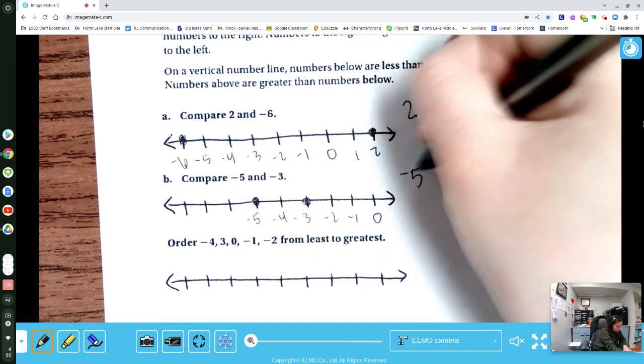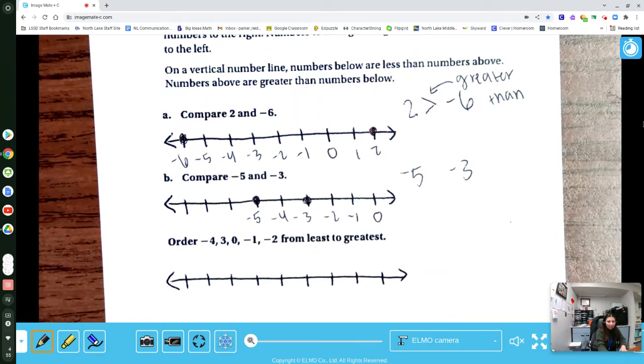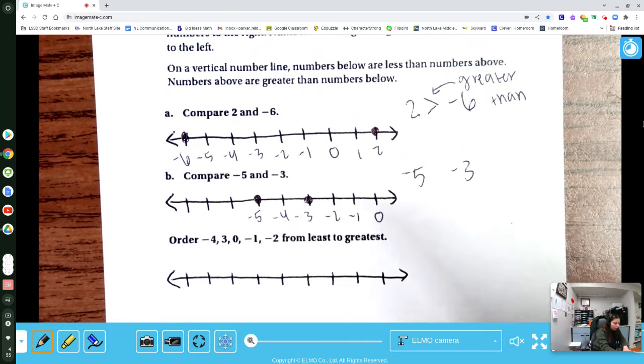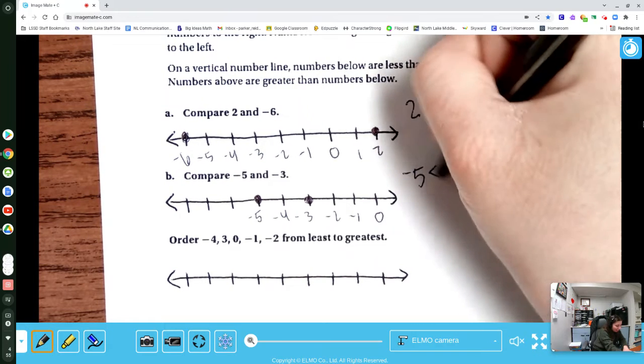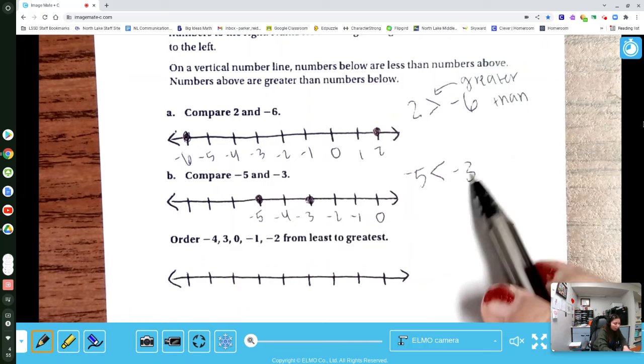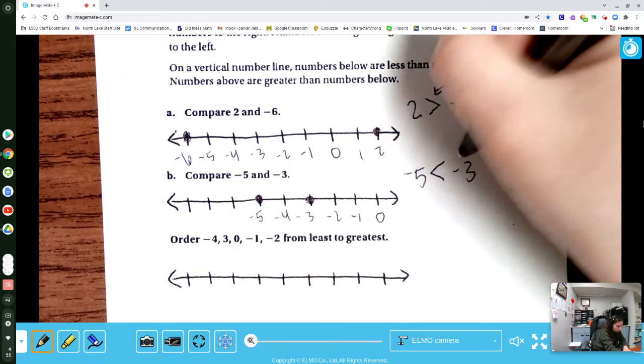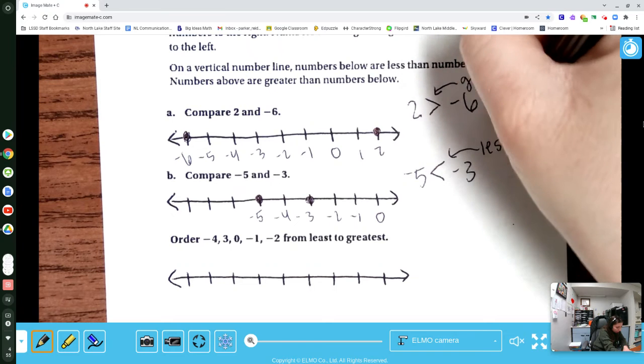We need to decide which is greater. It's actually -3. That one is further to the right, which means it's greater. So -5 is less than, this means less than because it's eating this over here. This is bigger, so -5 is less than -3.